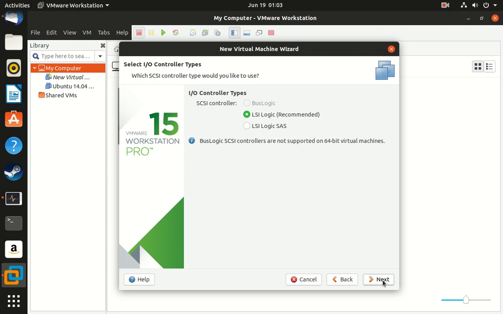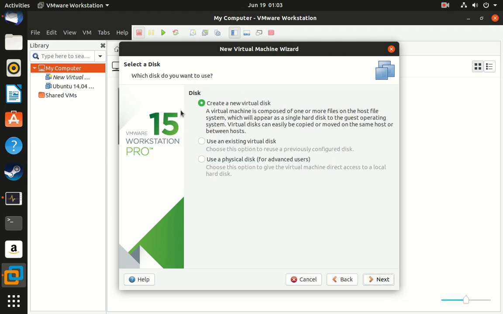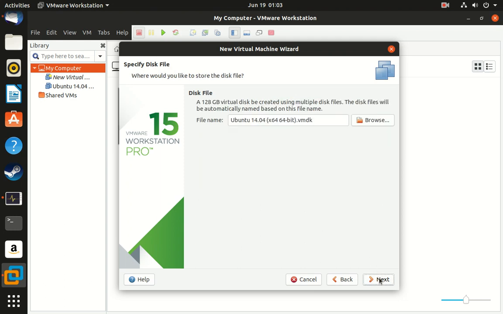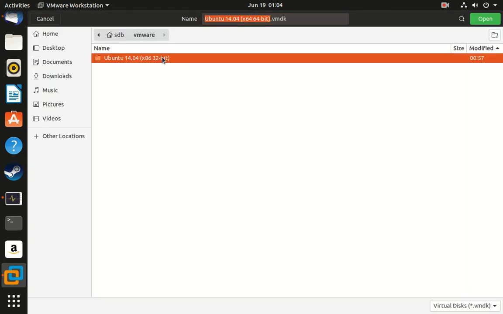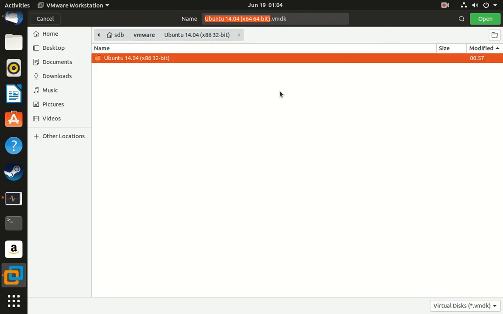Network address translation is good. LSI logic is good. I'm going to use SATA, not SCSI. I'm going to create a new virtual disk, and I'm going to make it 128 gigabytes. That's the VMDK. That's good. I like that. That will do.